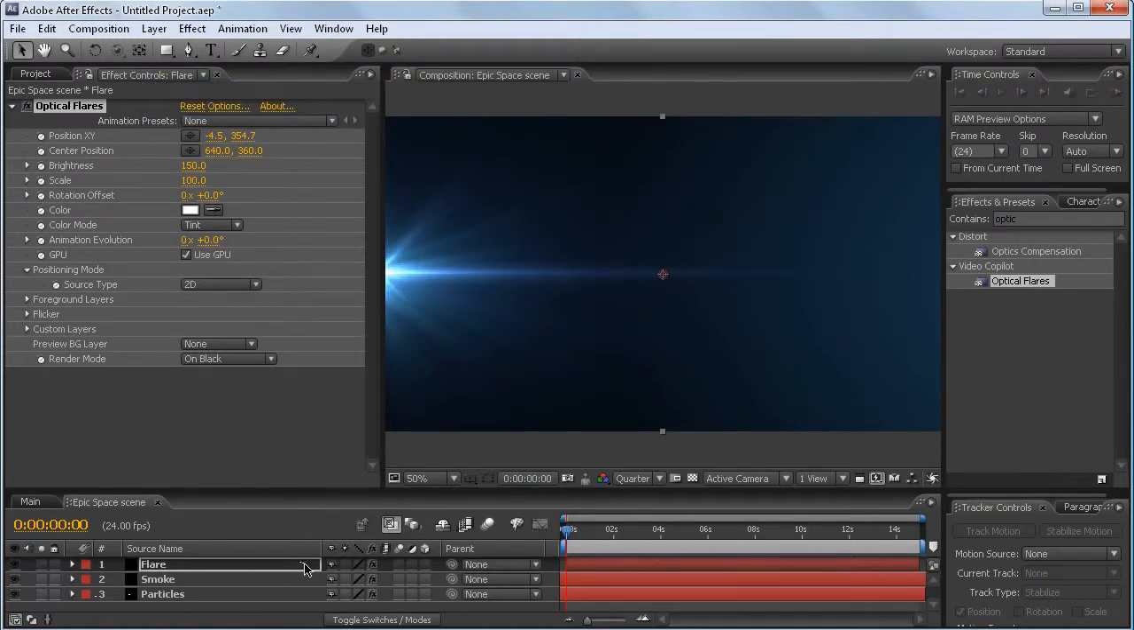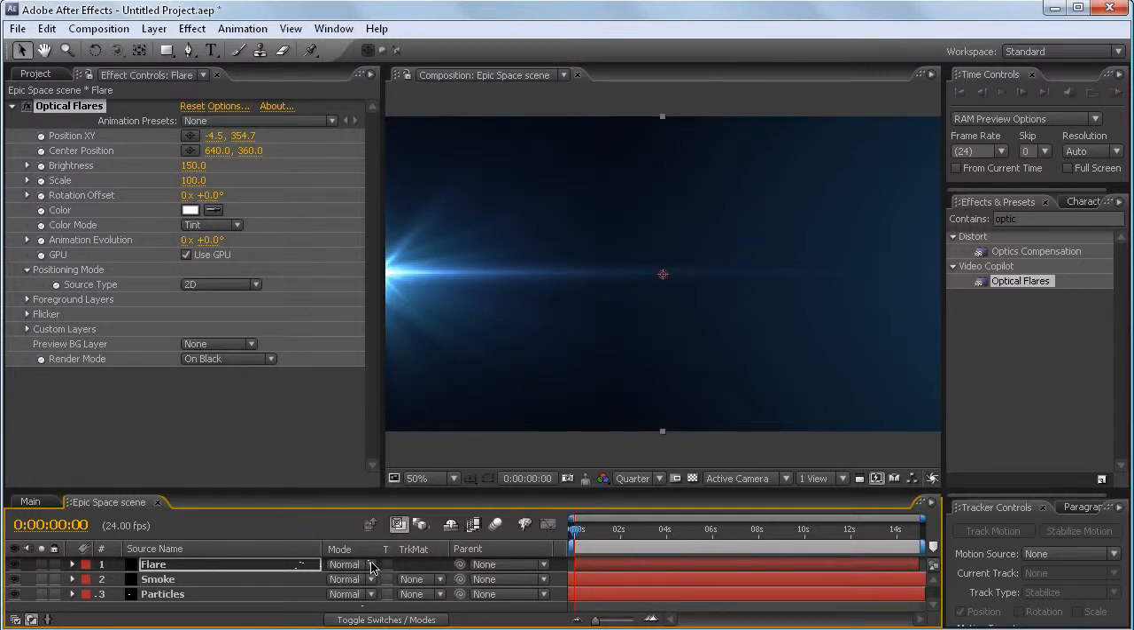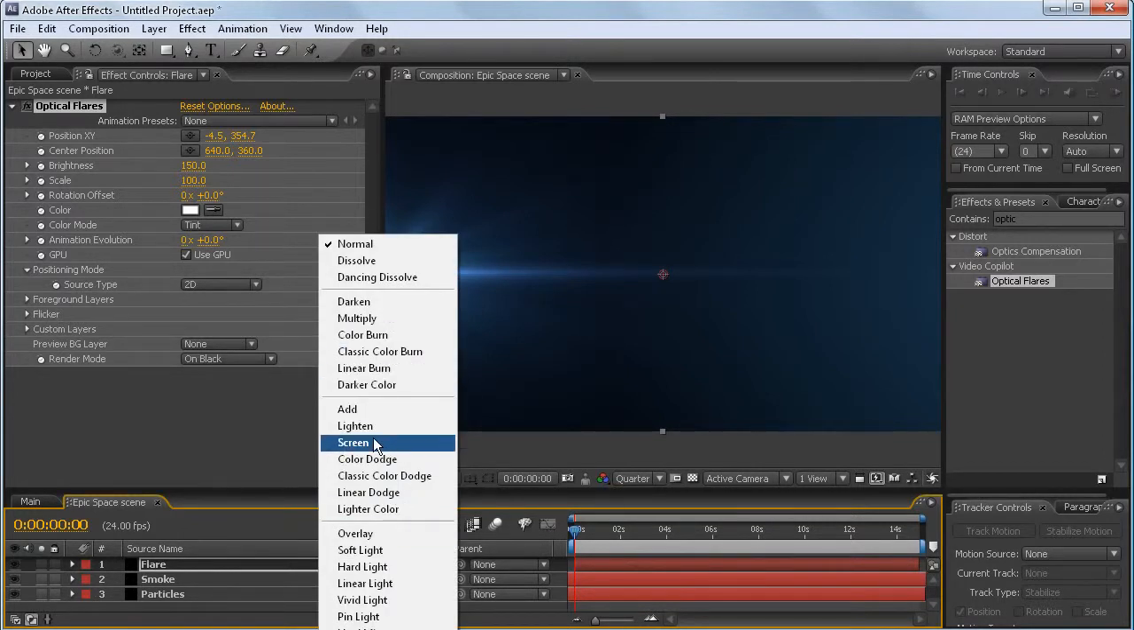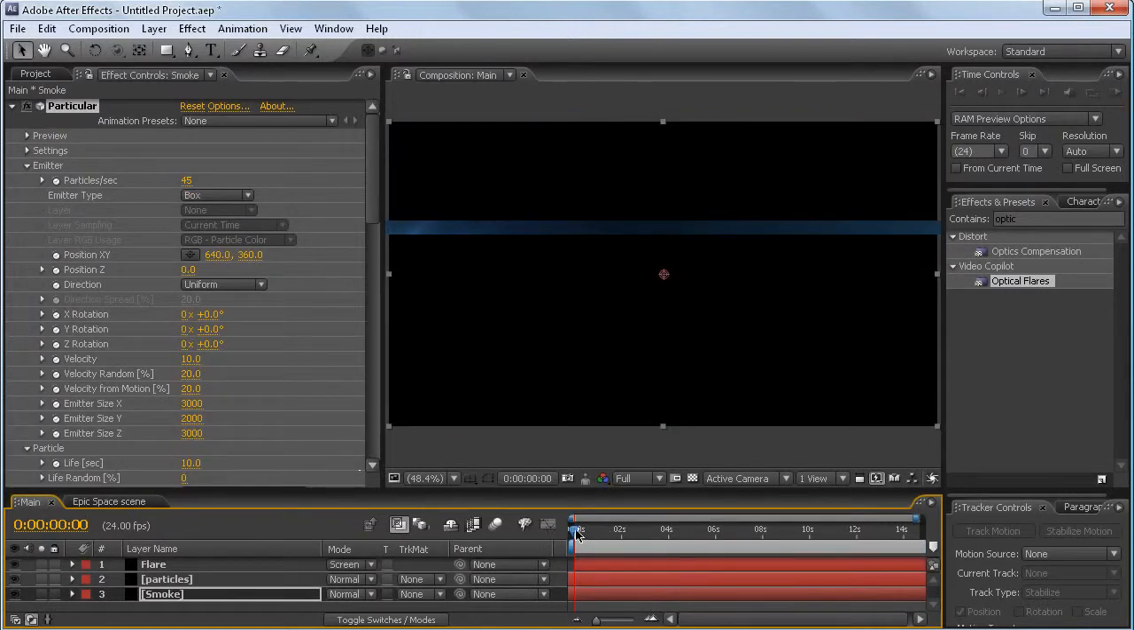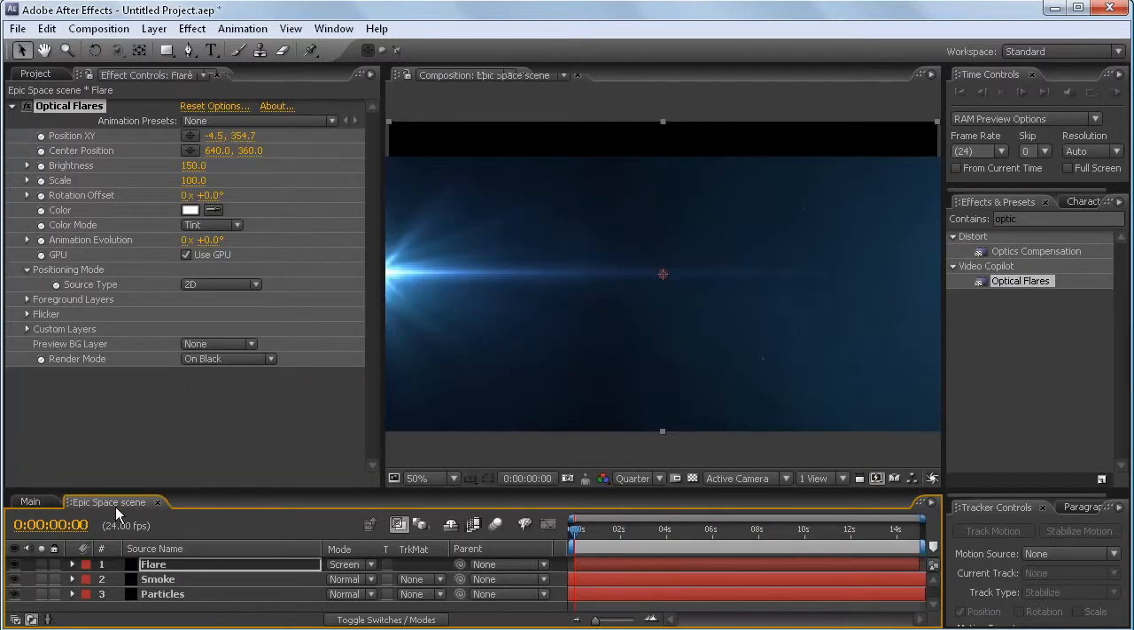Yeah, okay, that's good. Now you want to go to toggle switches modes and change the track map mode to screen, making it so you can see the stuff visible behind it. And you are done. So this is an epic space scene. It's kind of right here. Actually, it's probably taking a long time to render. Oh shoot, shouldn't have done that. This is the epic space scene.